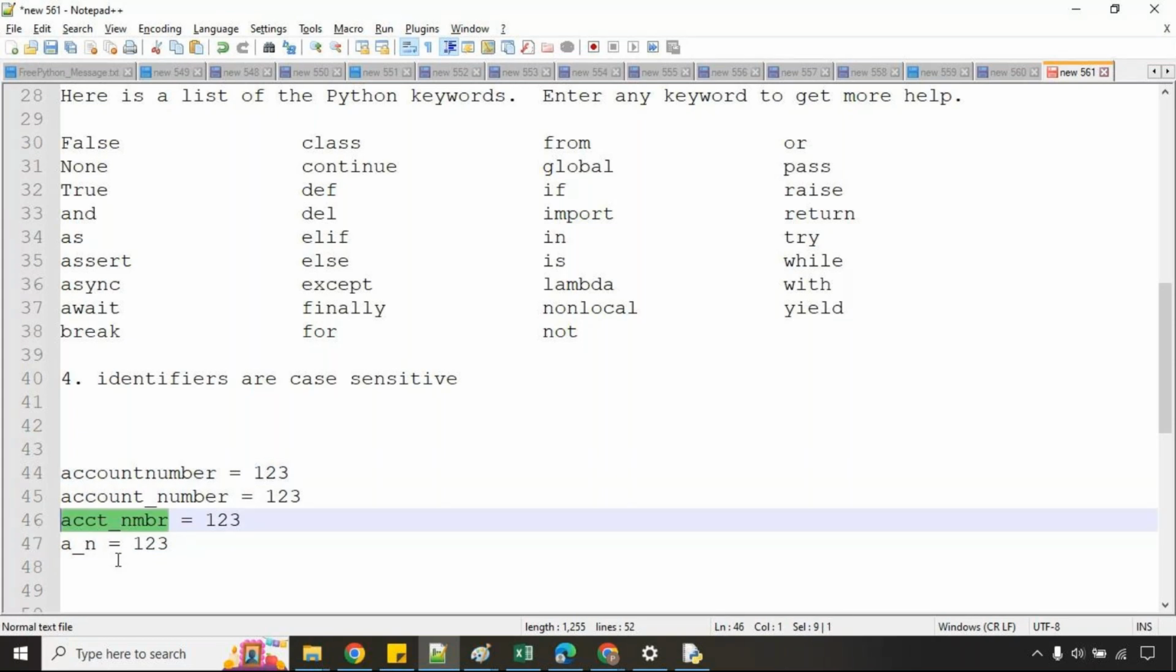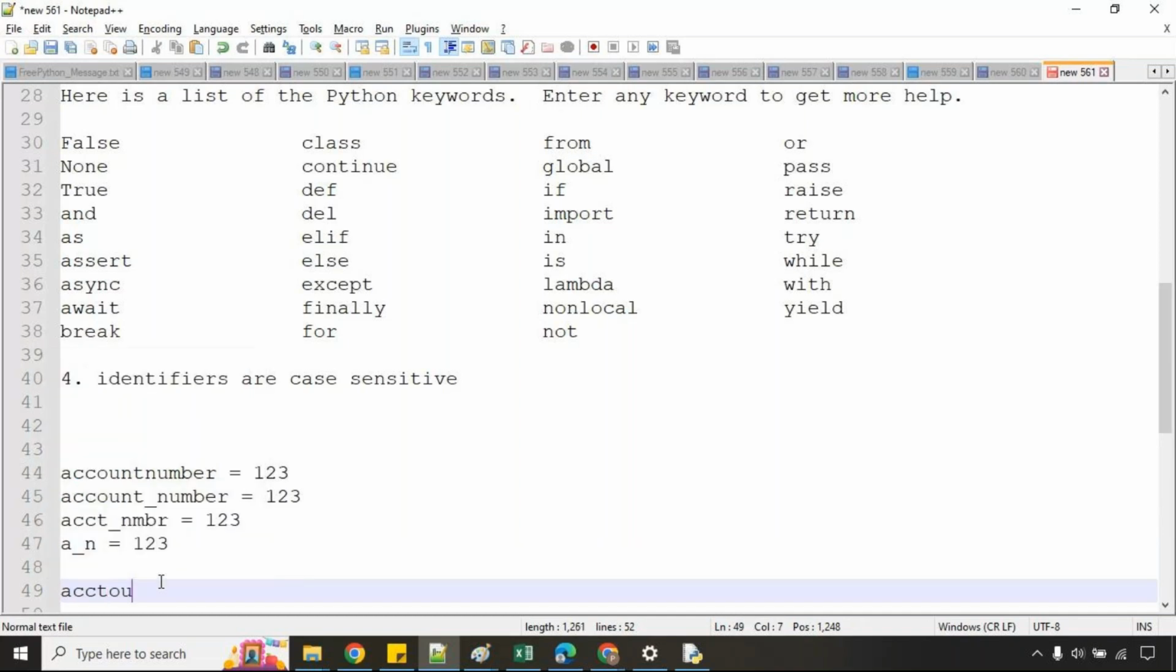Coming to cases, some people use capital letters, some people use small letters. Suppose here, account number. You can use it like this: the first one is small, and if you have sentences like this, you can use capital. It is not mandatory. It depends upon your requirement, you can use anything. But try to make it as simple as possible, and it should be understandable.